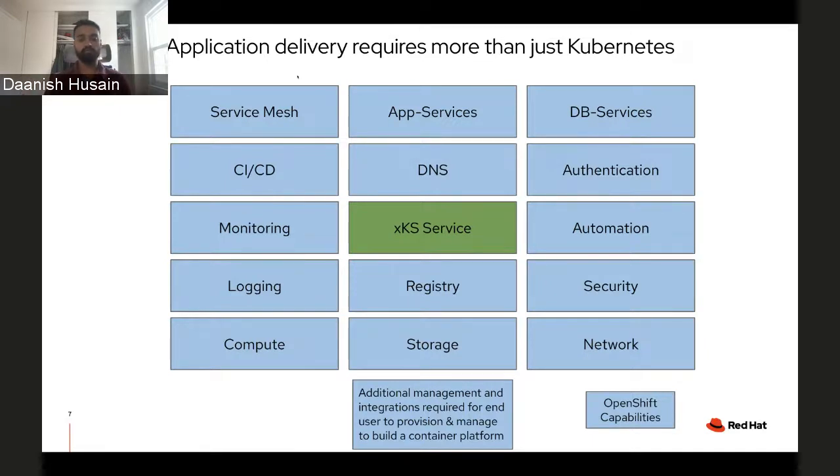And that's kind of where OpenShift comes in the picture. We at Red Hat handle managing and delivering a platform to you that integrates all these components for you, so you can just focus on writing code and delivering applications.